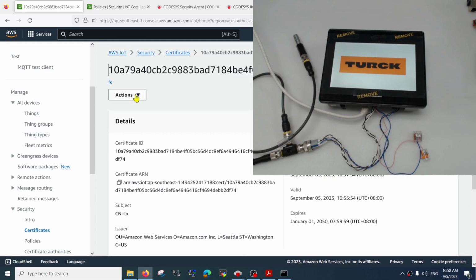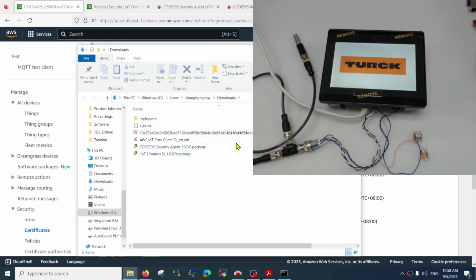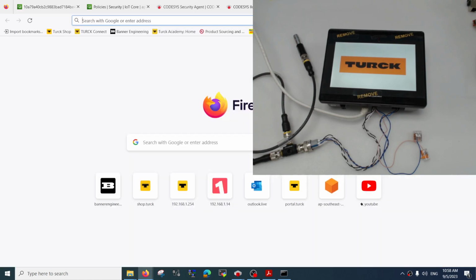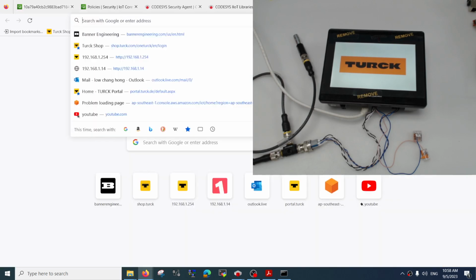Okay, so now how do I download this certificate? Download. Yes. Okay, so now that you download this certificate, I'm gonna rename this to CR. Okay, so we need this certificate as well as another certificate called the CA certificate.